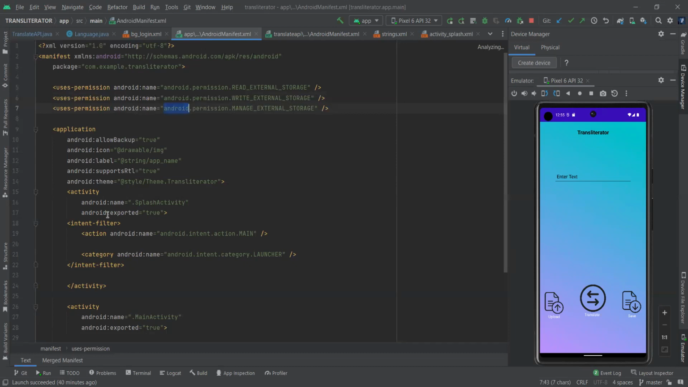Okay, so next is the activity. Here, this is a component that represents a single screen with a user interface. So we have splash activity. The class name of the activity is relative to the package name com.example.transliterator, and here the exported is true. This attribute indicates that the activity can be used by other apps.